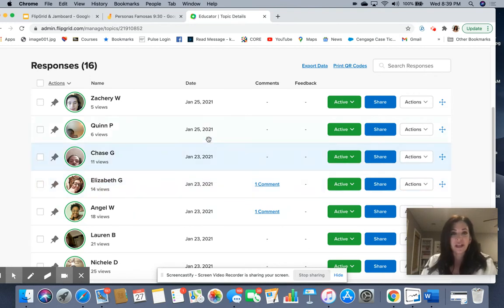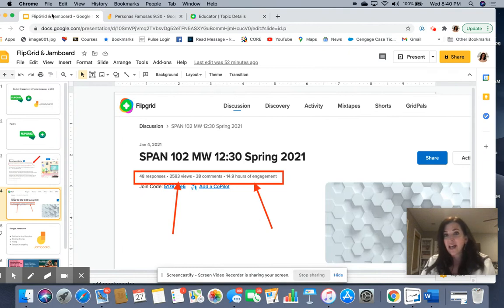So the students love it. They're speaking Spanish outside of class, which is our goal. And also they're getting to know their classmates, which is really kind of difficult in this virtual environment.